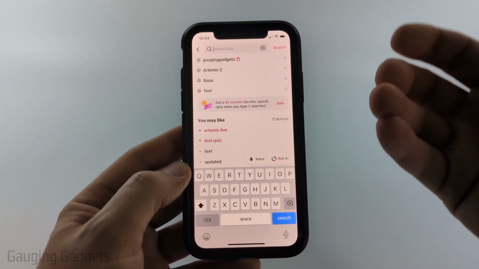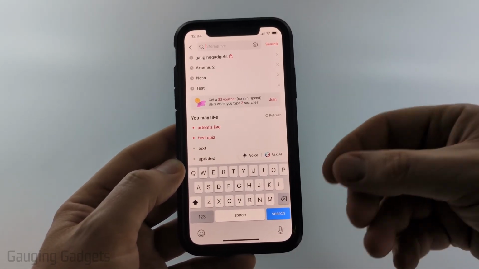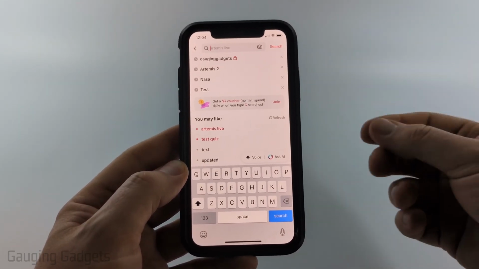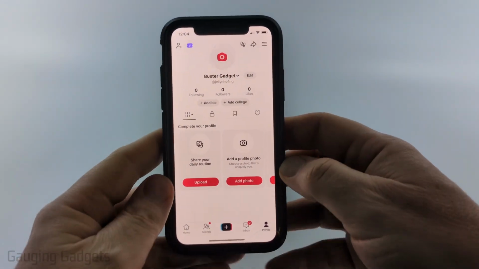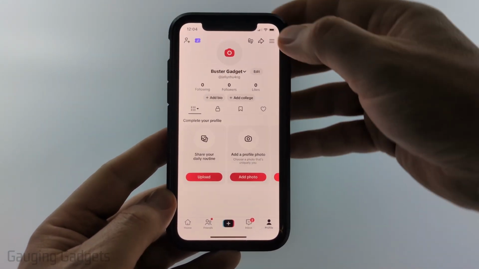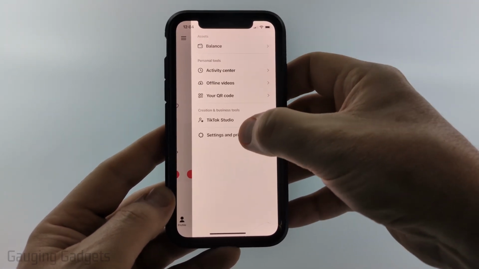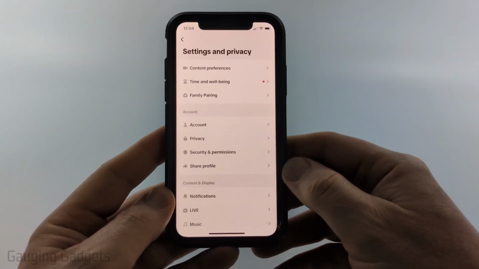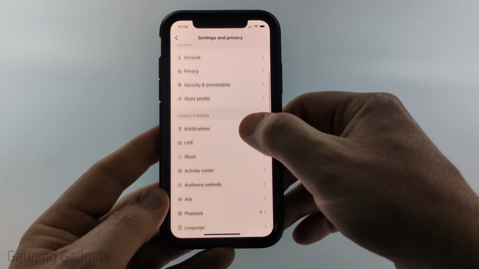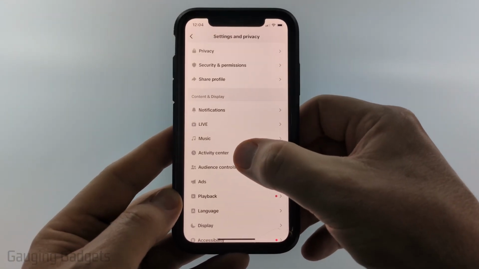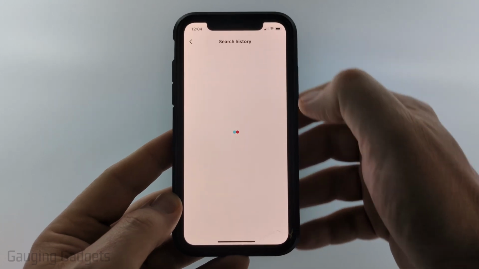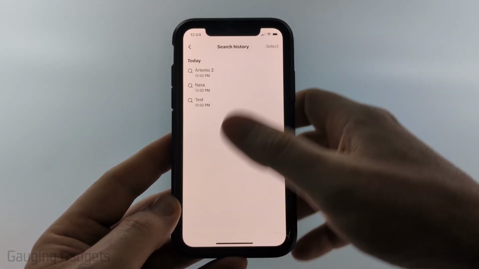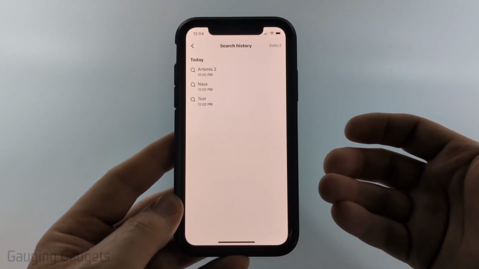Now, if we want to delete our full TikTok history, or we want to be able to see our history and then delete from there, what we need to do is go back and then select Profile in the bottom menu. And once on your TikTok profile, select the three lines in the top right and select Settings and Privacy. Once in Settings and Privacy, scroll down and just select Activity Center. And then in Activity Center, all you need to do is select Search History. This will then show you a full history of your TikTok search history.